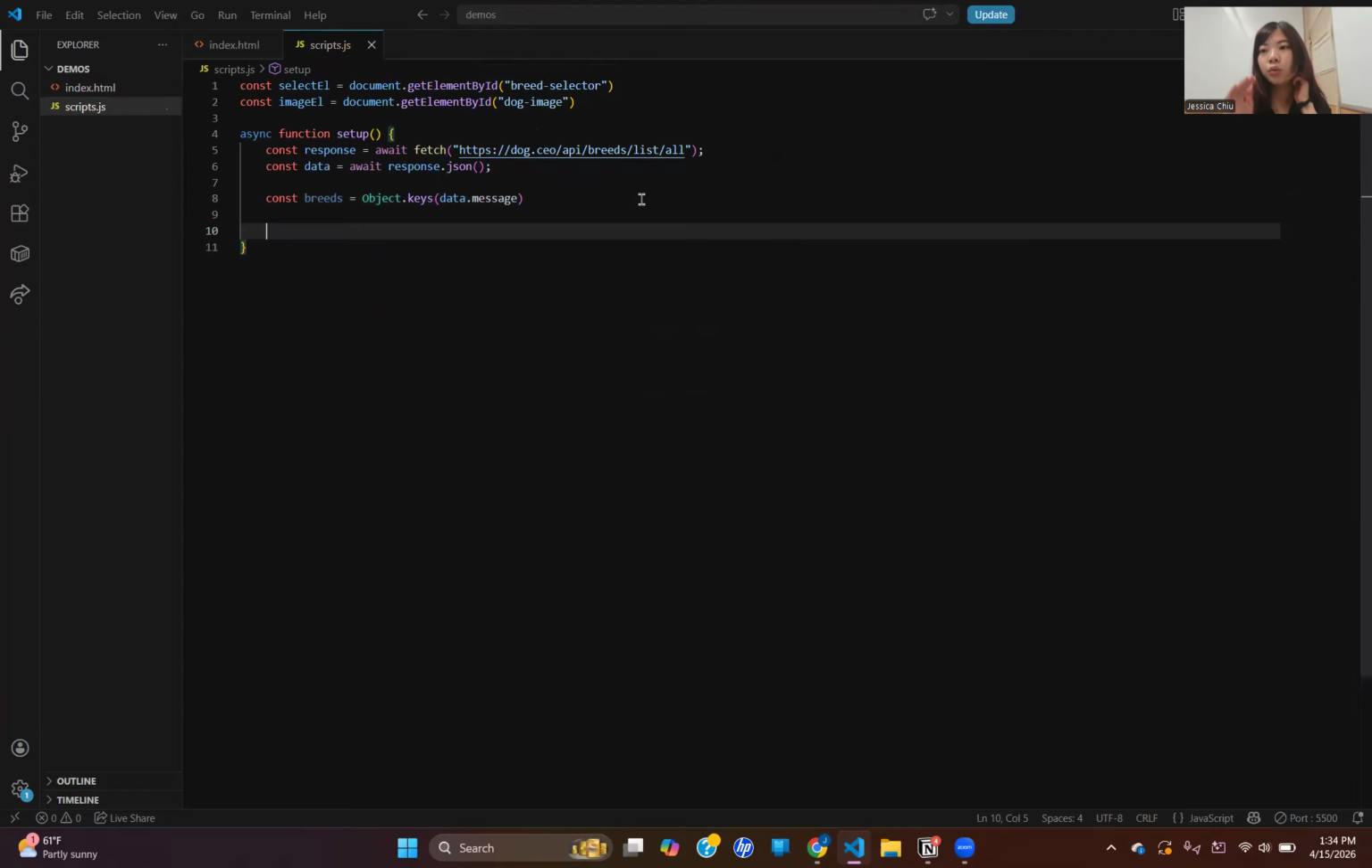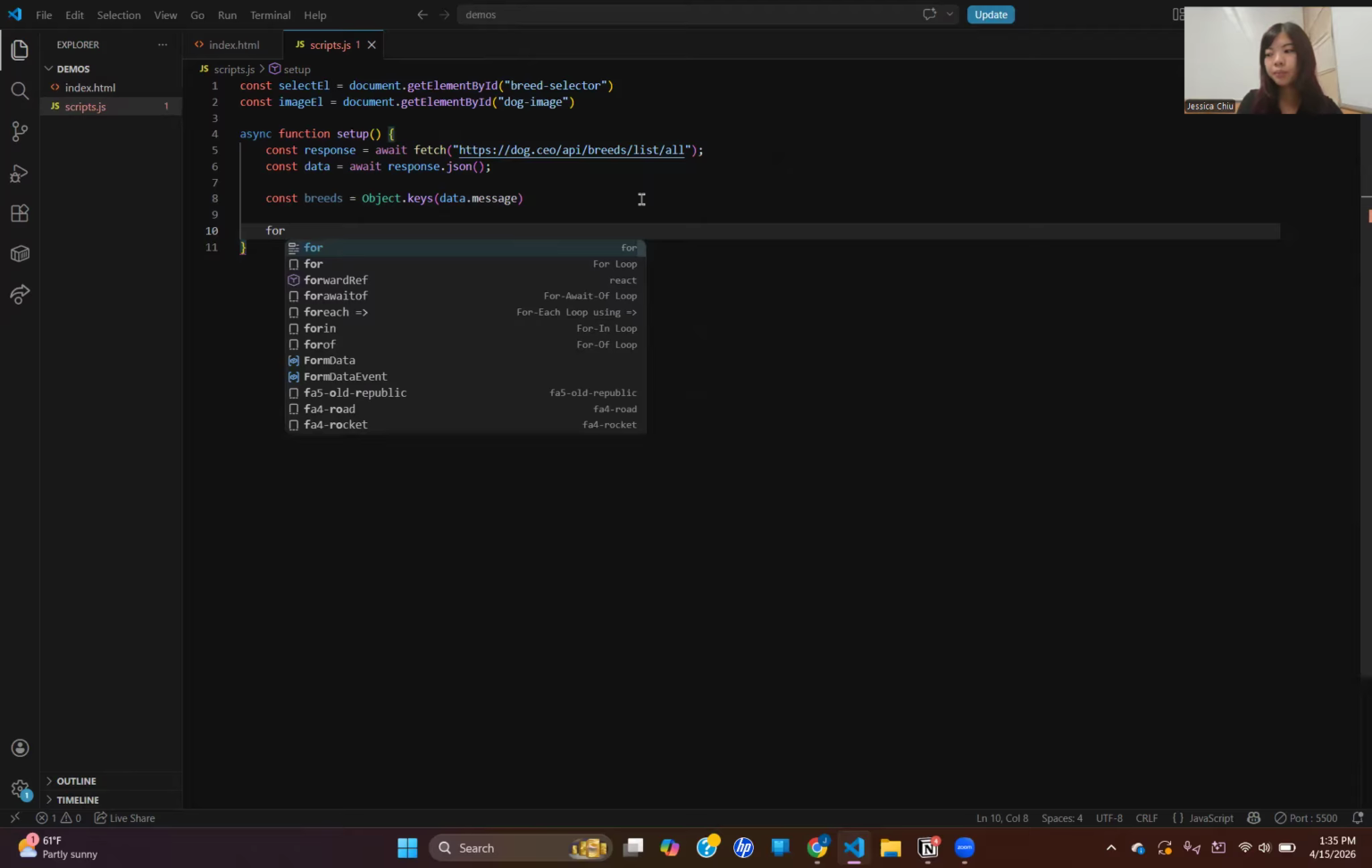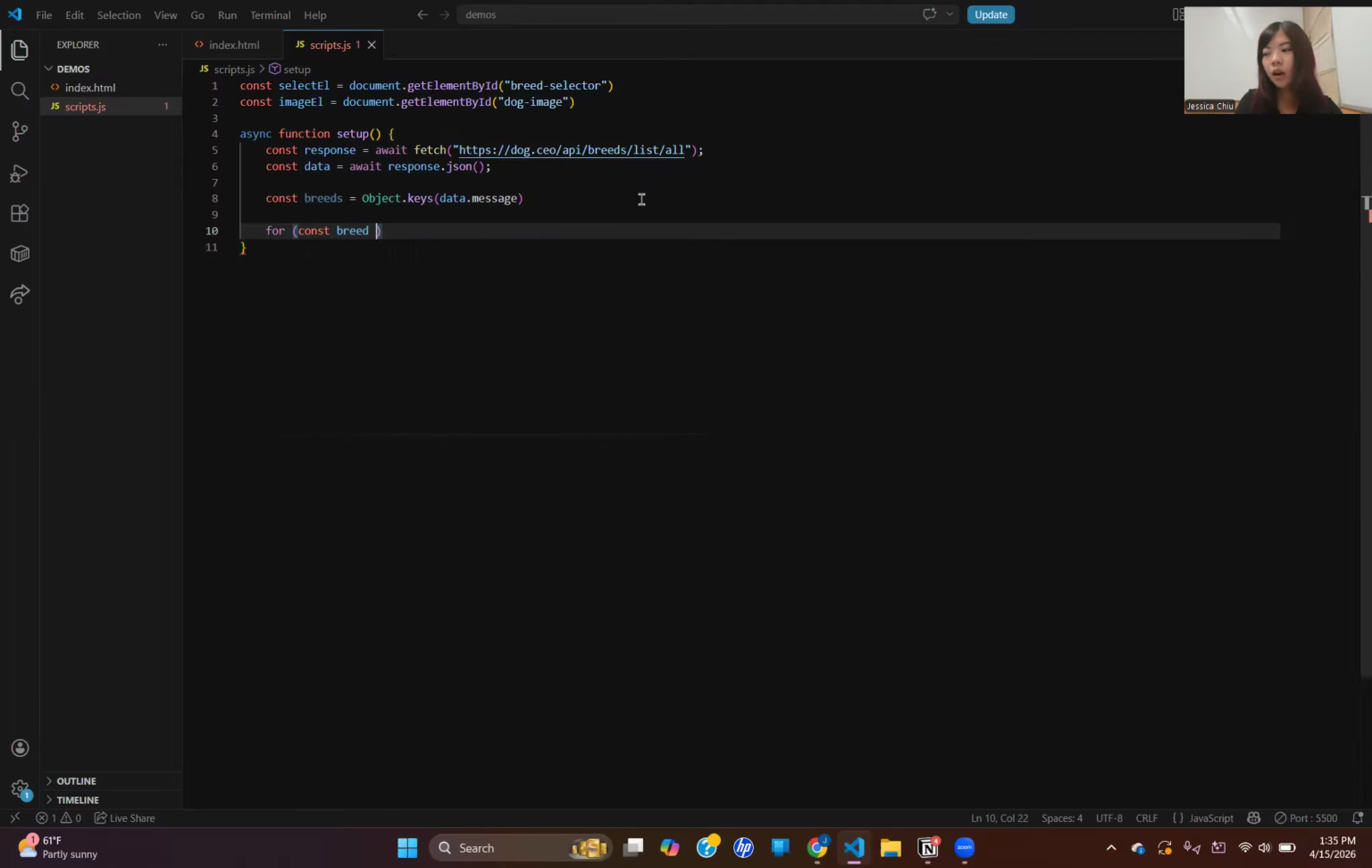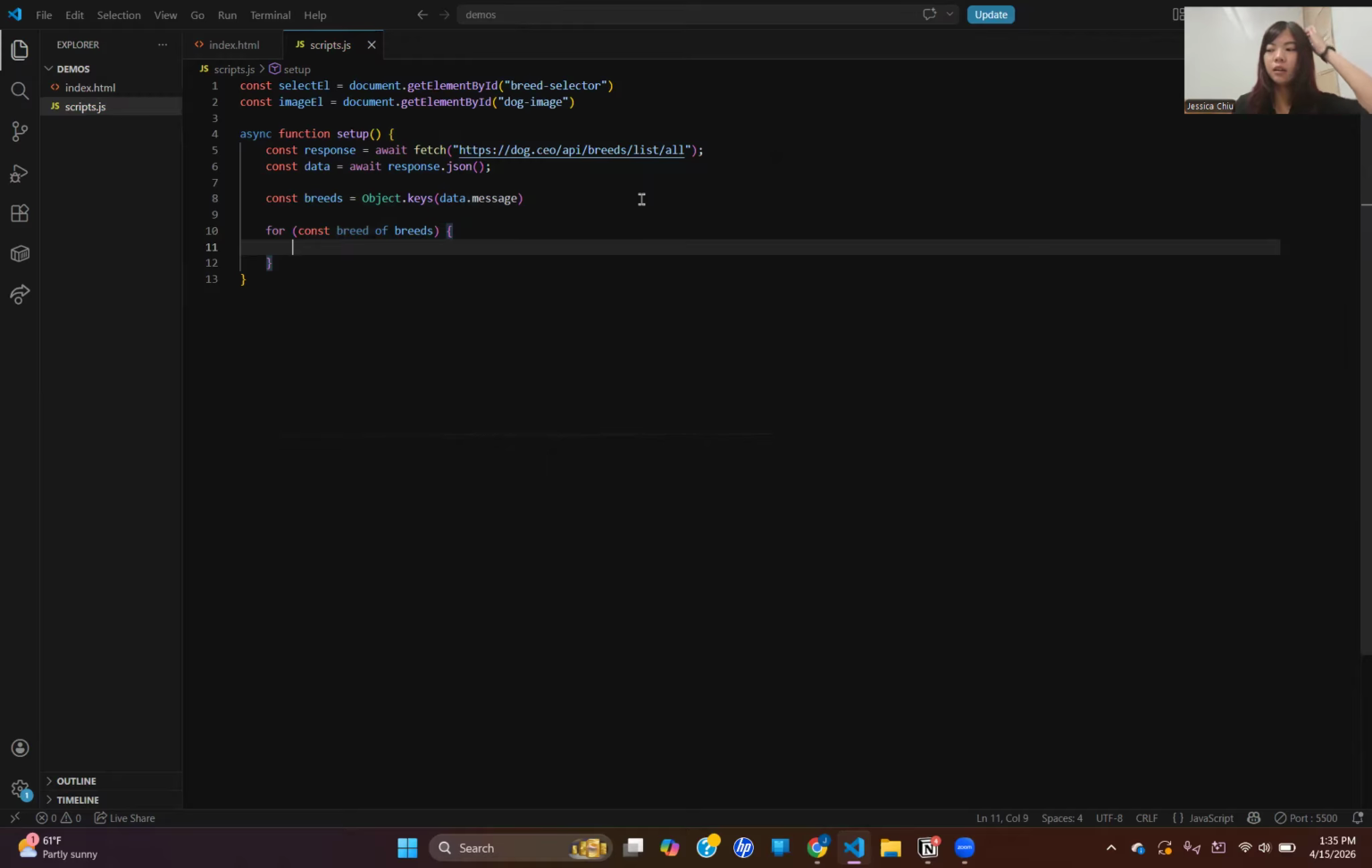And now we want to go through each breed and add it to our select tag. So how do we do that? Well, if we want to traverse through a list, we always use a for loop. So let's use our for loop. We'll do for const breed of breeds. And inside here, we're going to create an option element. Okay, so if you're not familiar with the select element, the way it works is we have the outer select element, and inside are option tags that are basically all the options in our drop-down list.